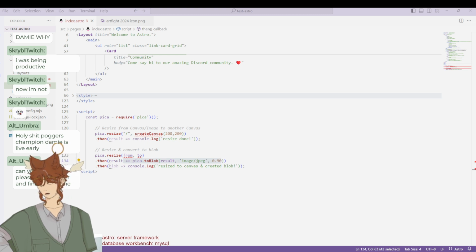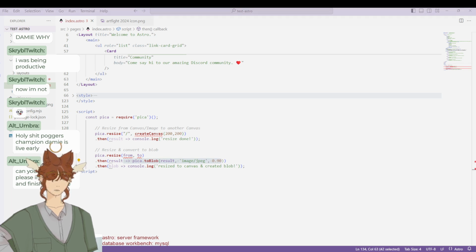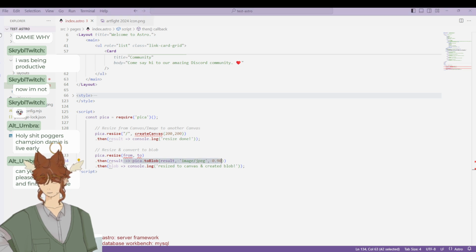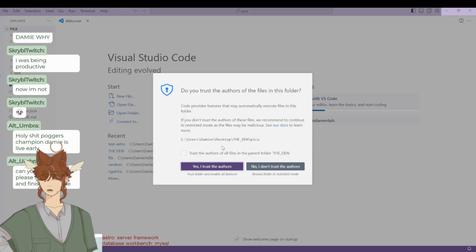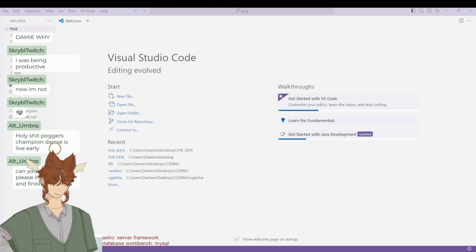Nice. All right, let's open up this one. So first off, let's look in here. Which means I need to do what? I'm gonna close some stuff because it's in my face right now. Open folder. Pica. Okay. Yes, I trust the authors. Alright, so this has more stuff than the node module that I downloaded. Oh, you can't see my file structure. Nice. Thank you, chat, for blocking my file structure.